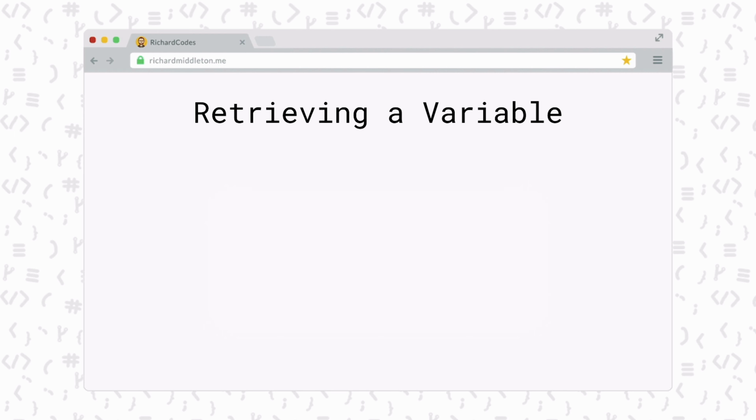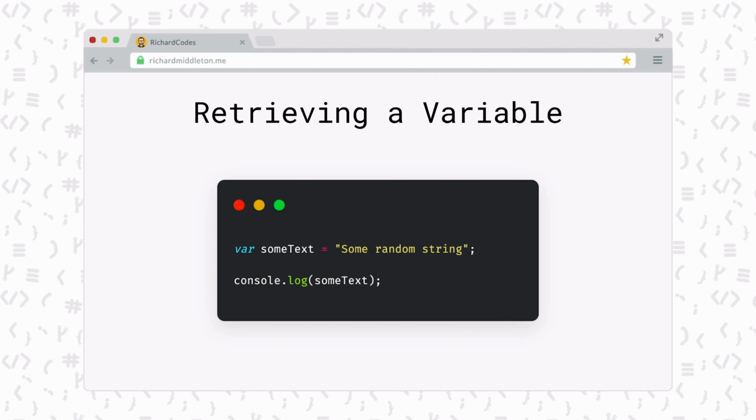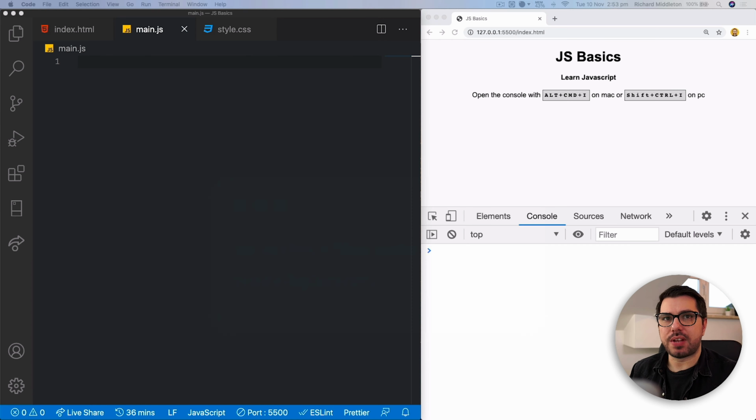Now that we've declared our variable, we want to be able to use it in our code, so we need to be able to retrieve it. And this is the most common way of doing that. So we have our variable declared, var someText. Now we can use console.log from earlier, and we can just put someText inside the brackets of the console.log. So now we don't have to write out the string of text again. We can just give it the name of our string of text, the variable name. So let's show you that in our editor.